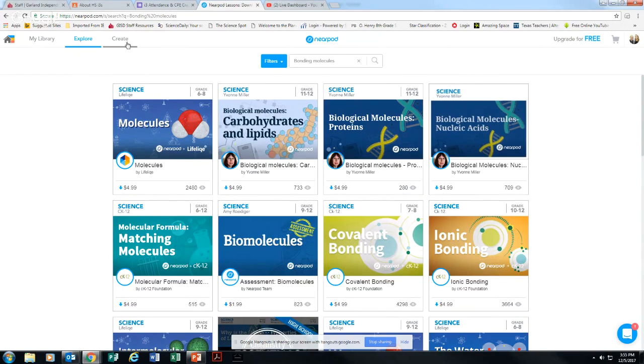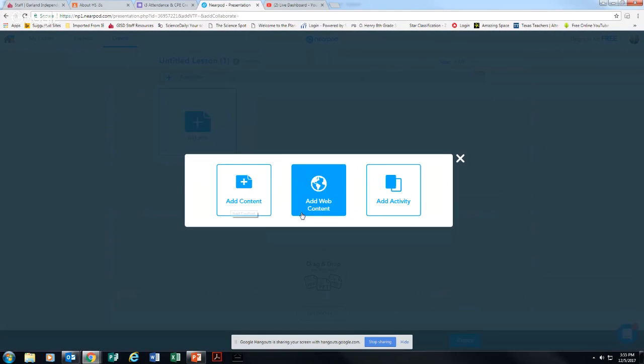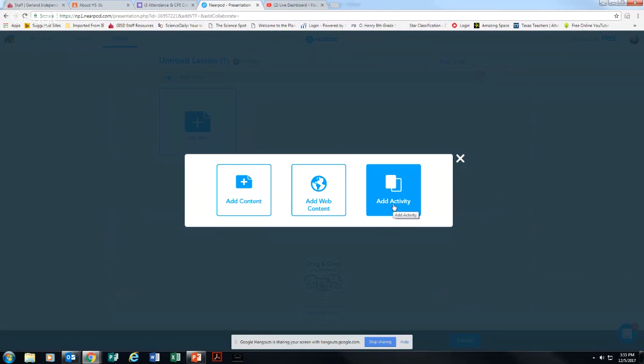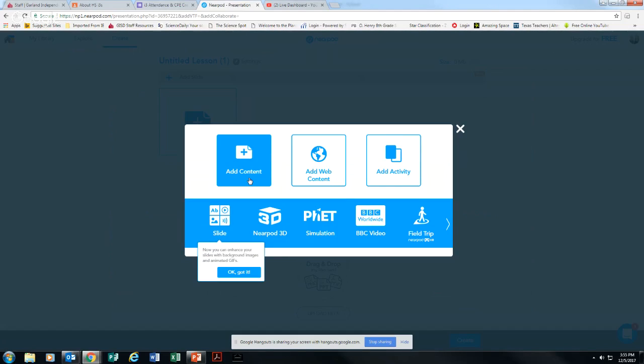And then you go over here to your create button and you can add a slide. You add content, web content, add activity. There's different activities which you can list on there. You can list a poll, a quiz, a draw it, collaborate. You add your content. There's different content that you can find throughout everything.